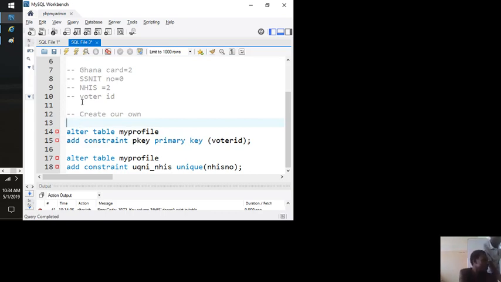Other table, add constraints. Let's see the data in your table. Are you not going to lose this? Which one did you want to use? You were using Ghana card or? So let's see the data in the column. Very good. Yes, you're seeing these ones as the same.